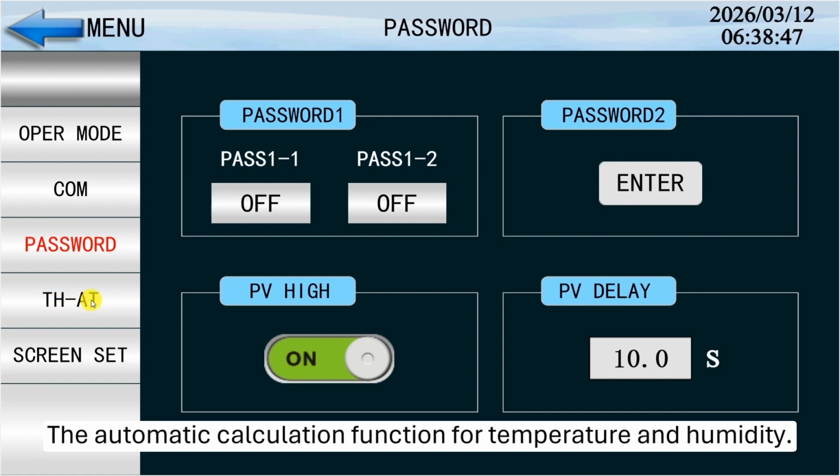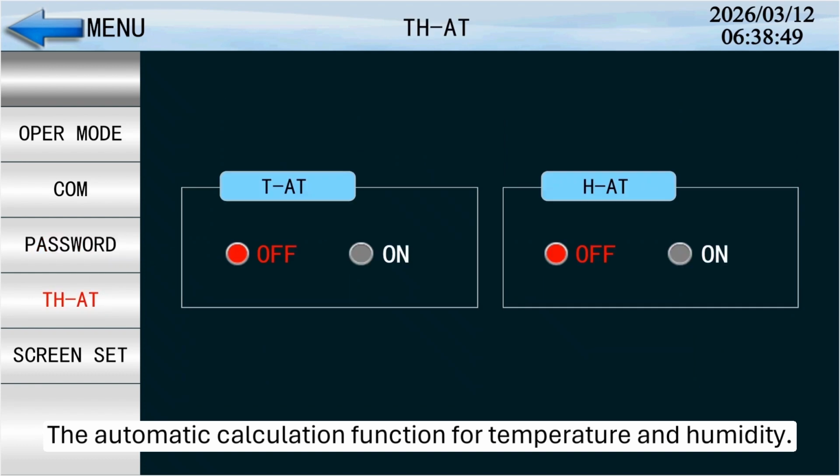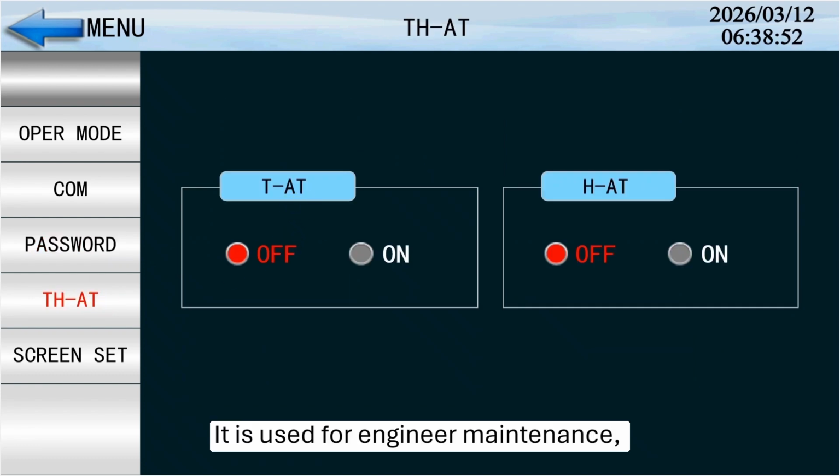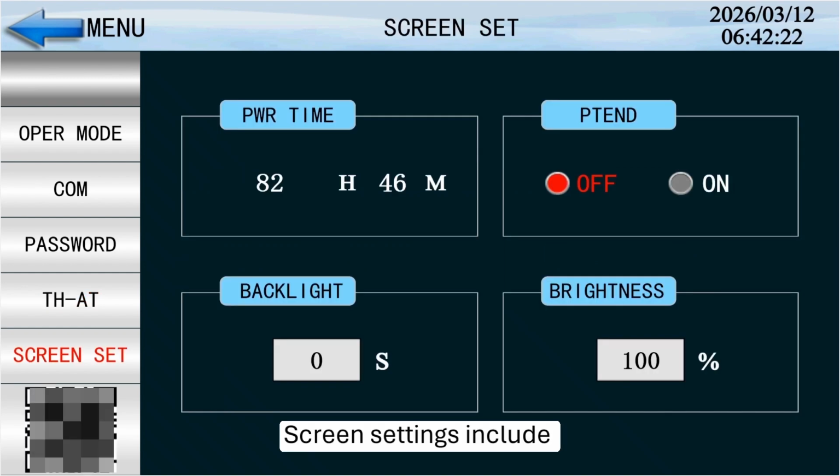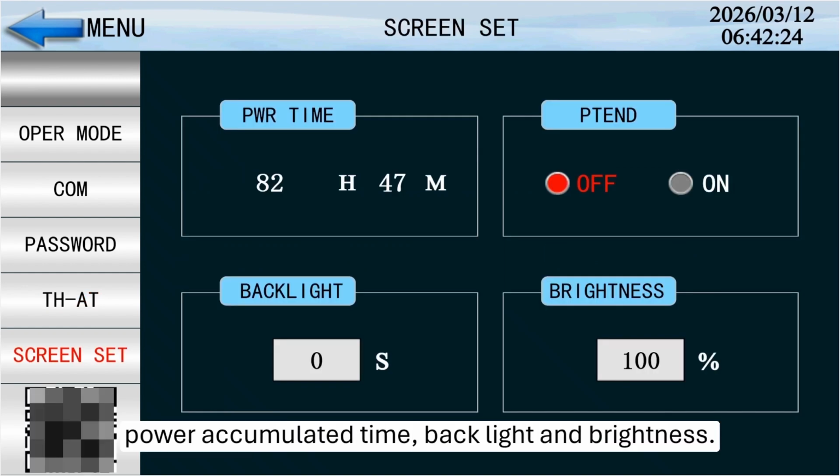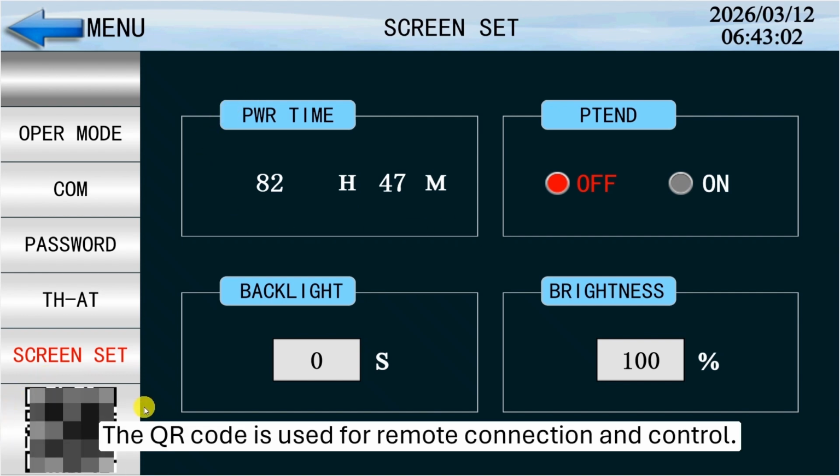The automatic calculation function for temperature and humidity. It is used for engineer maintenance, so both are hidden by default. Screen settings include power accumulated time, backlight, and brightness. The QR code is used for remote connection and control.